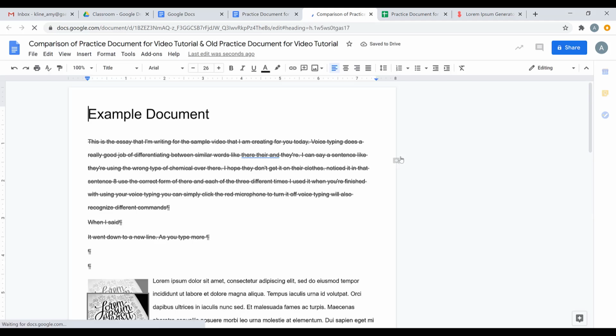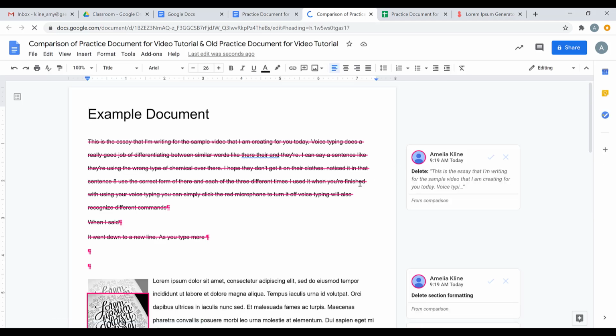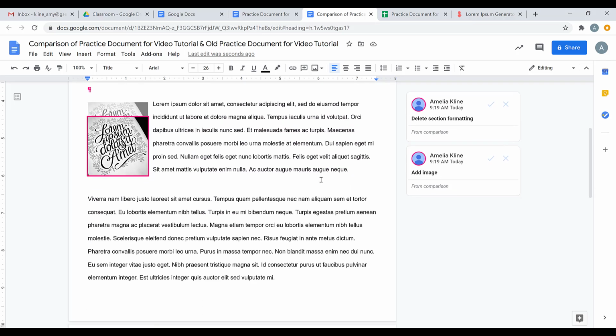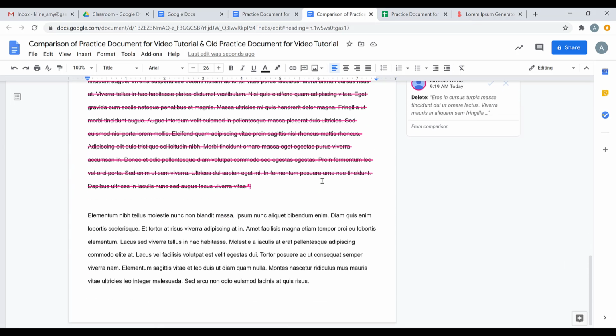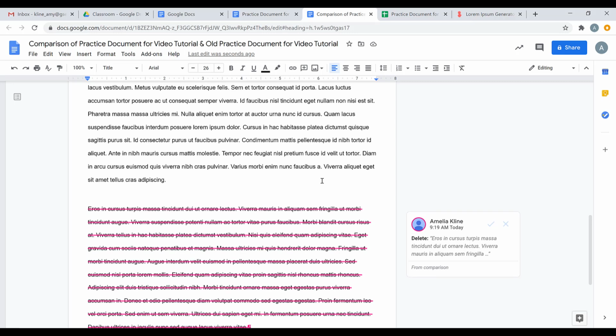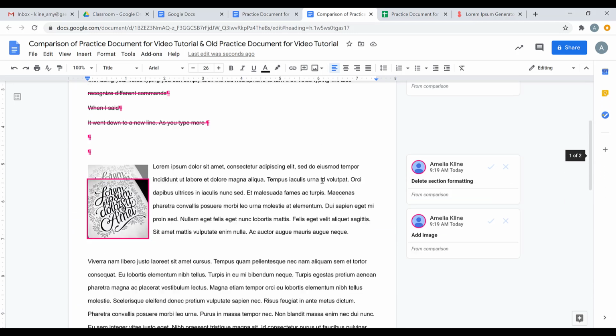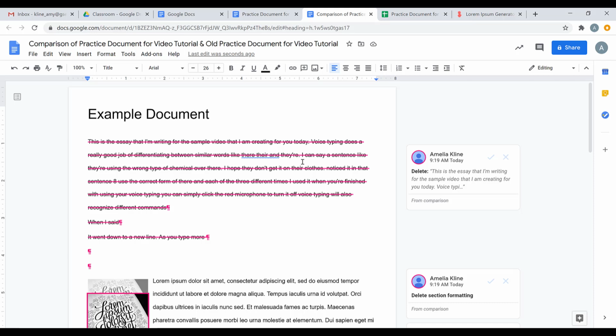Here it will show me the comparison of the two documents in a brand new document. As you scroll through, you'll see any differences in the two documents and any similarities. This will help you if you want to look at revisions of an essay and you want to see how it's changed from the very first draft of your essay to your final draft.